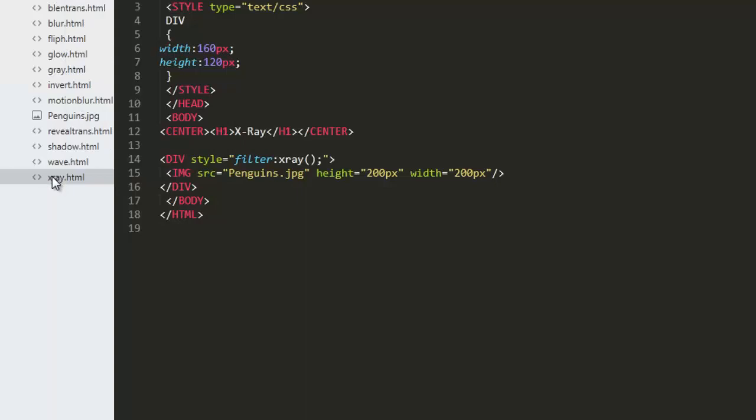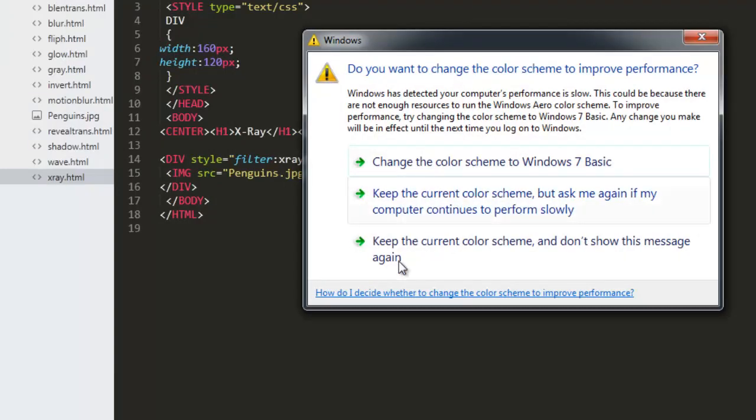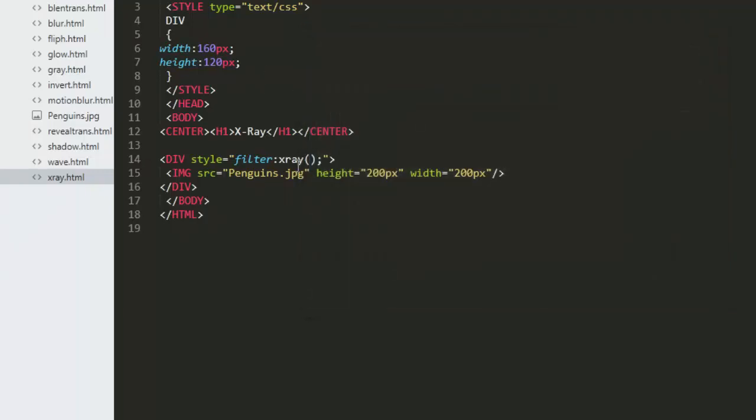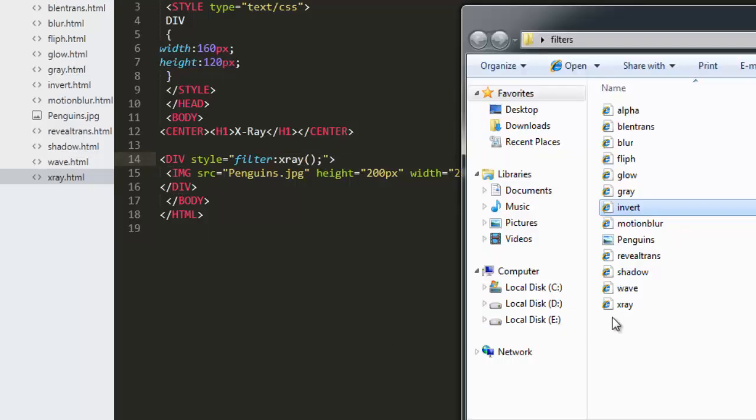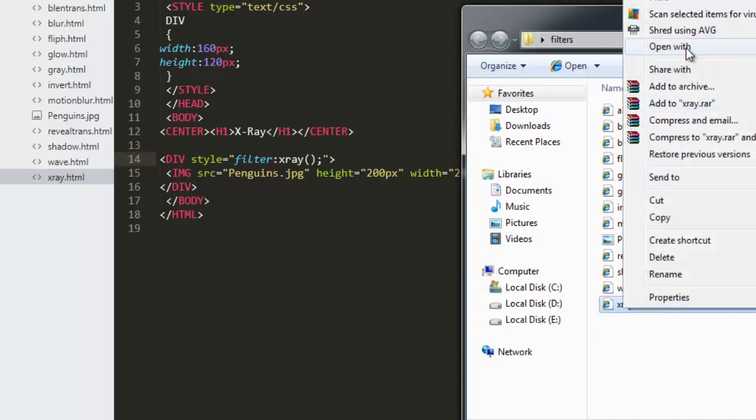Now I will display the X-ray program. See, this is the X-ray program over here. Instead of invert, I replaced it with X-ray. That's it. Within the parentheses also I didn't specify anything. So now I am going to execute X-ray also. Then I'll show you the output side by side.